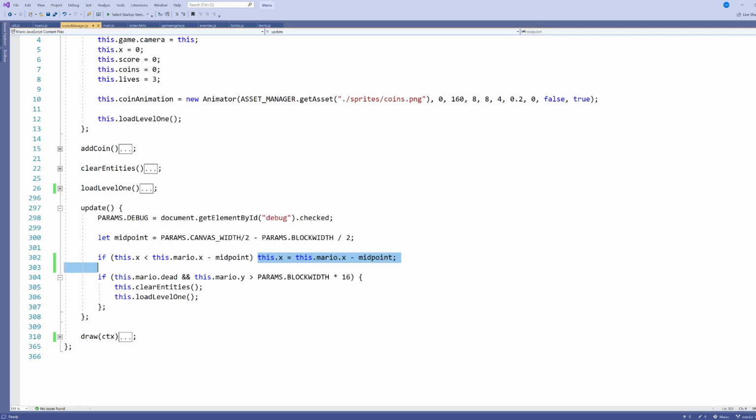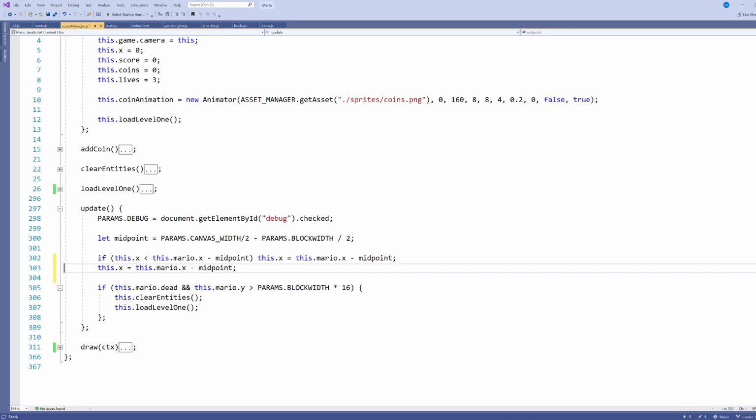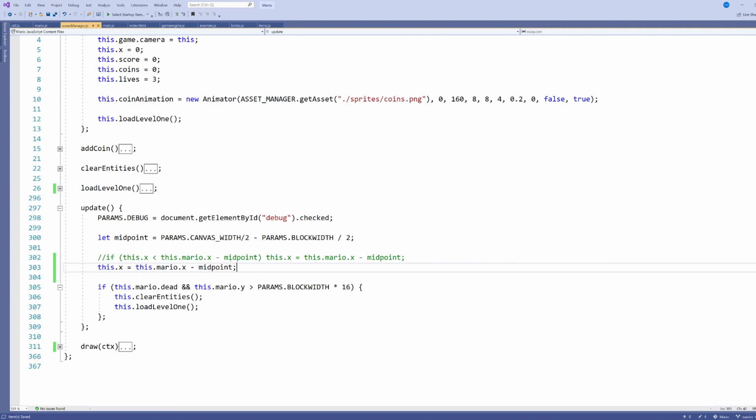Now I'm going to do something here. I'm just going to take this line and I'm going to take out the conditional. By taking out the conditional here, I'm going to be doing this update every time, not only if Mario has moved too far to the right, but every single time I will update the camera. What this will do is enforce centering on Mario no matter what. And this is a more standard scrolling activity that you might have in your game.